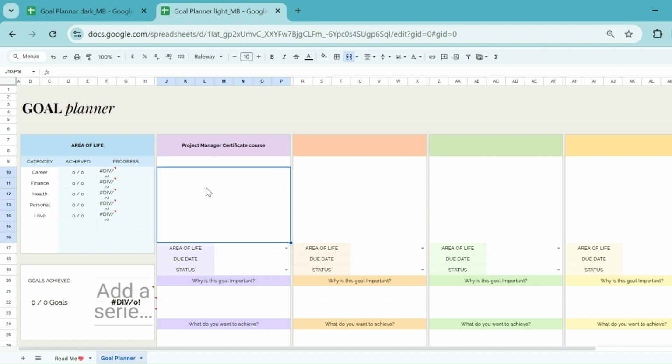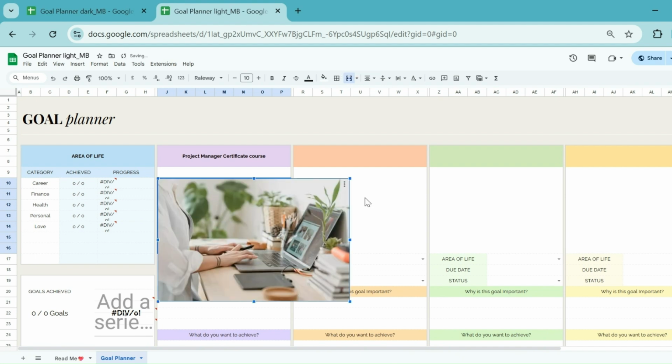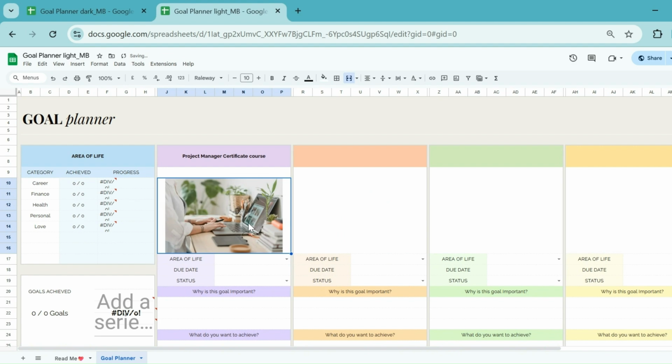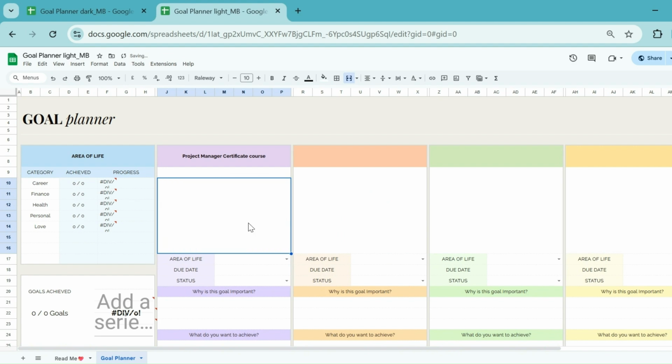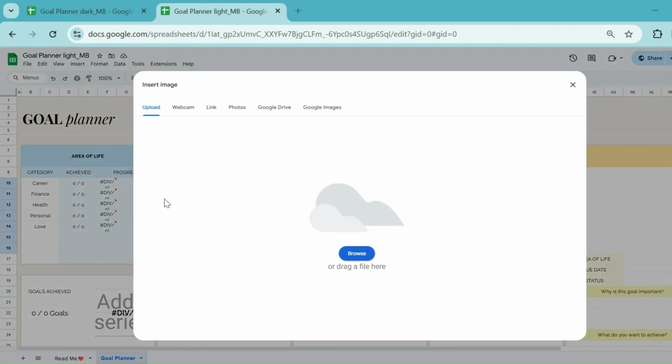Now, after adding the goal, let's add images for inspiration or motivation. Here's how to do it in Google Sheets. Option 1. Select the cell, then copy an image from the web or your computer, then paste it into the sheet using Ctrl+V. Next, click the three dots on the image. Select Move to Selected Cell, and the image will be inserted in that cell. Option 2. Go to the Insert menu and select Image in Cell. You'll see options to upload your image from your computer, Google Drive, or a URL.